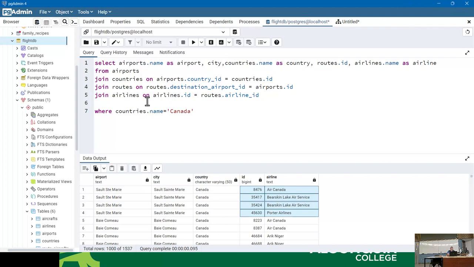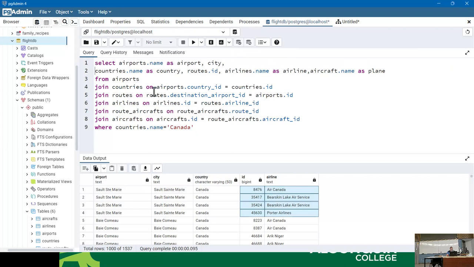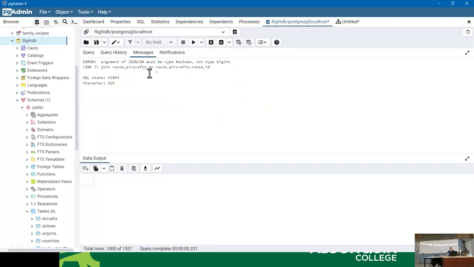I mean, you can join. I can go all the way in, go root aircrafts on root aircrafts dot root ID join aircrafts.id is equal to root aircrafts.aircraft.id. And column for everybody's enjoyment, aircraft.name as plane. Drop that to another. And I'm going to go run. And I got a typo.